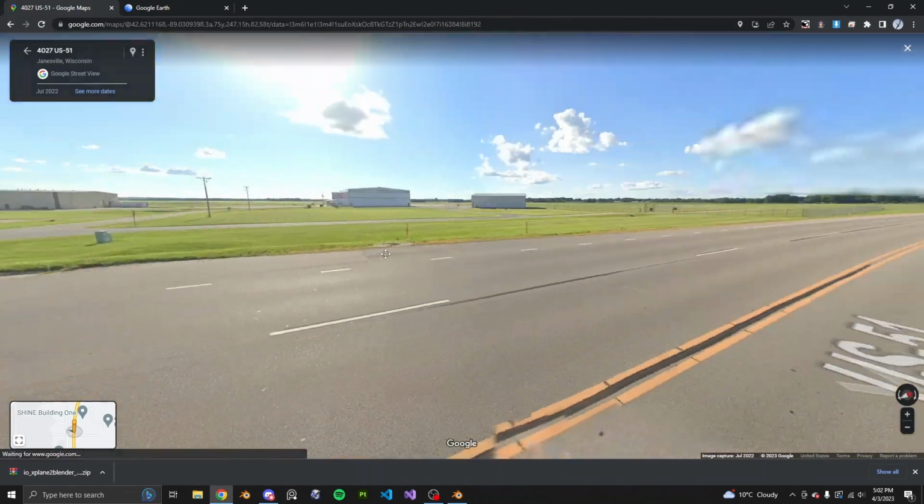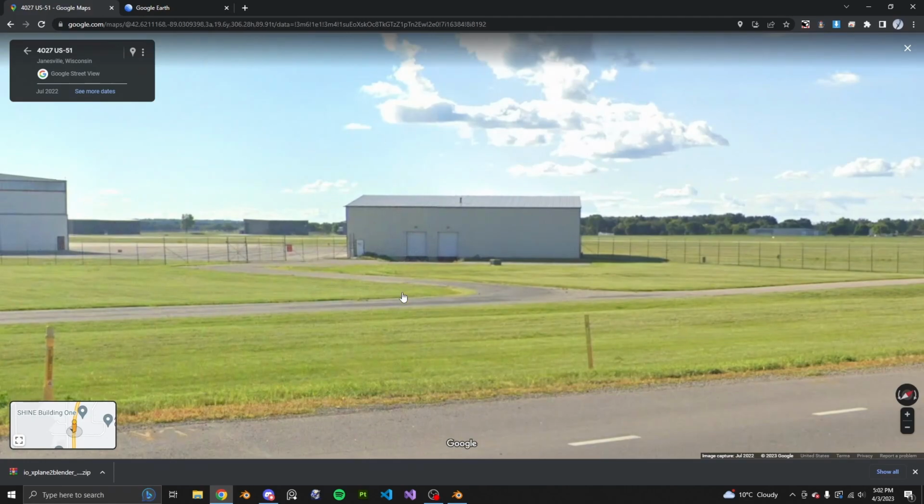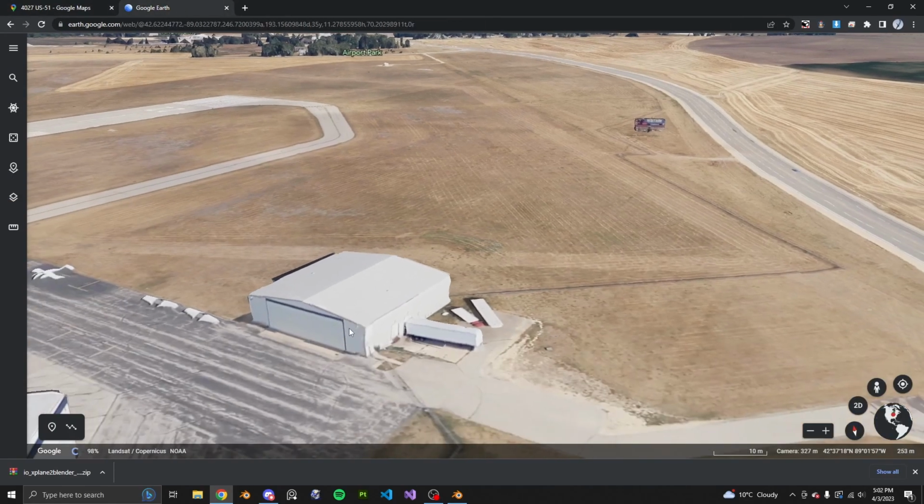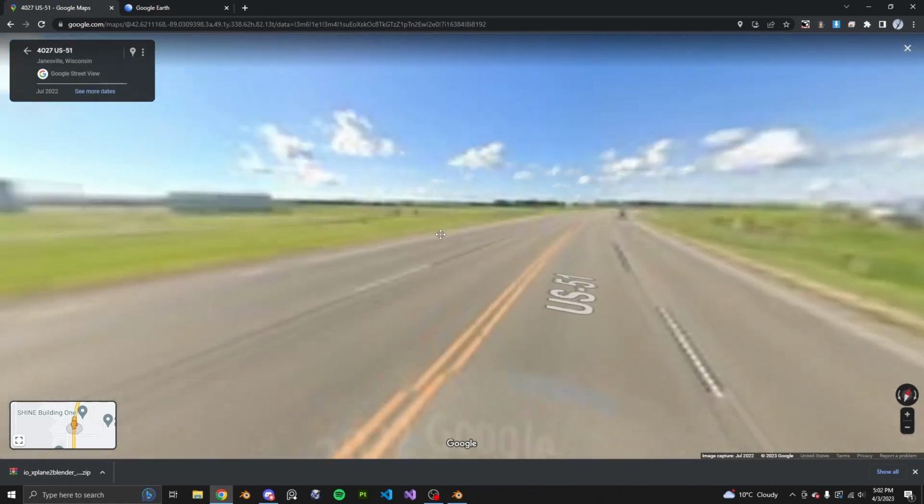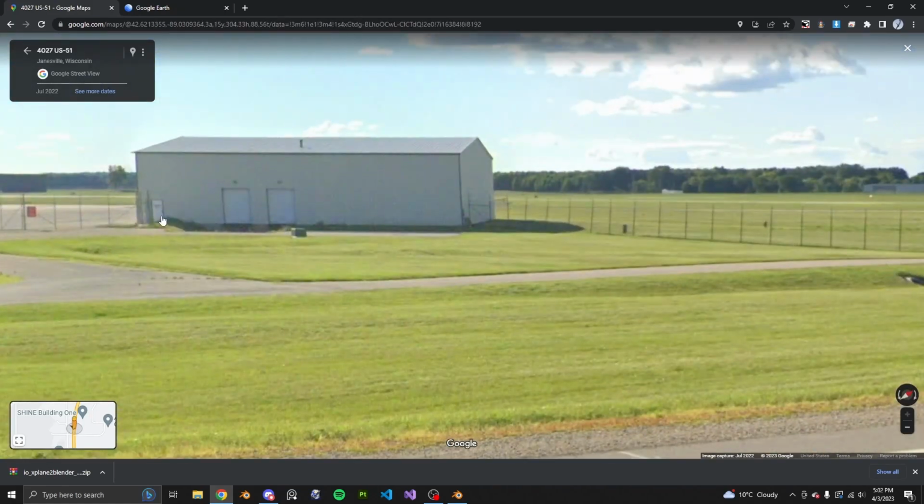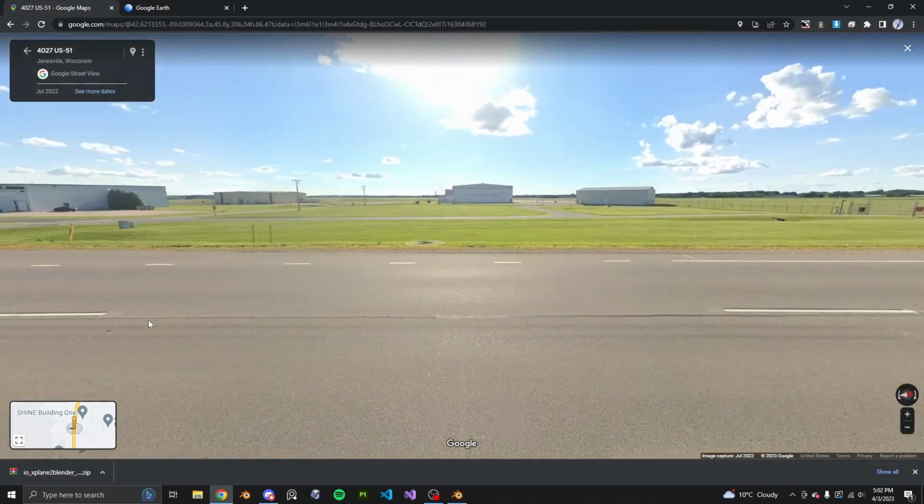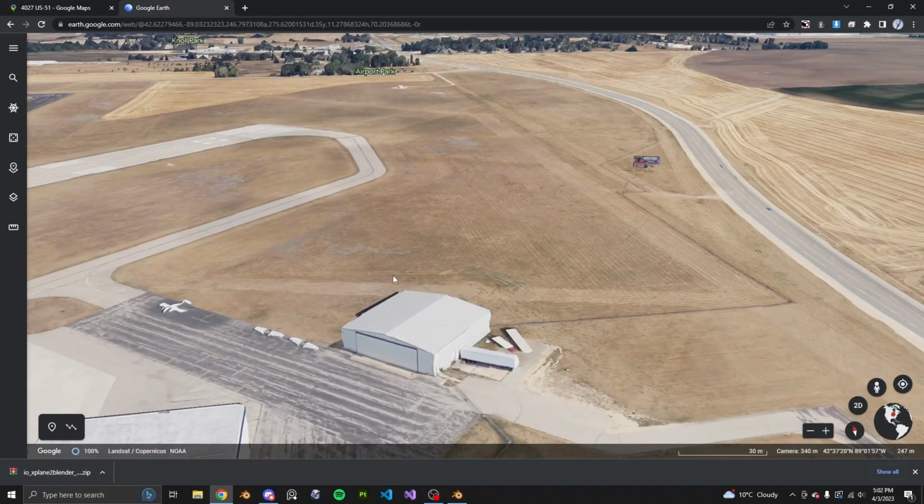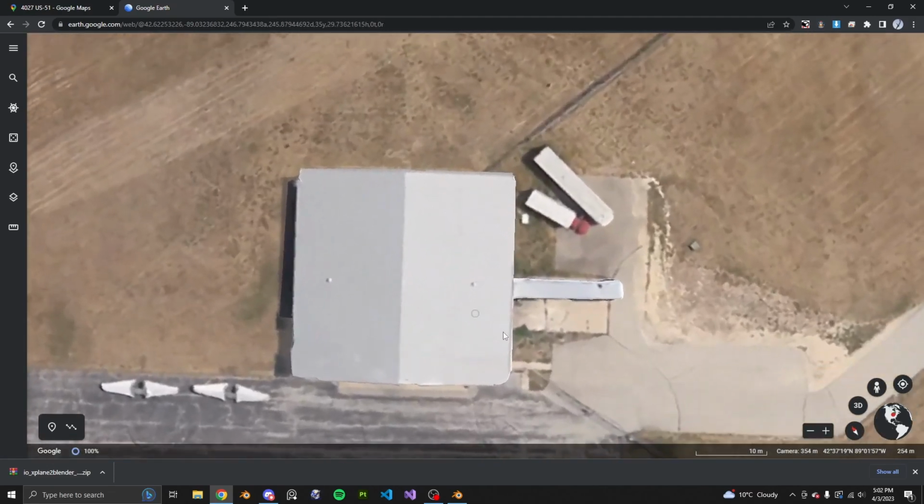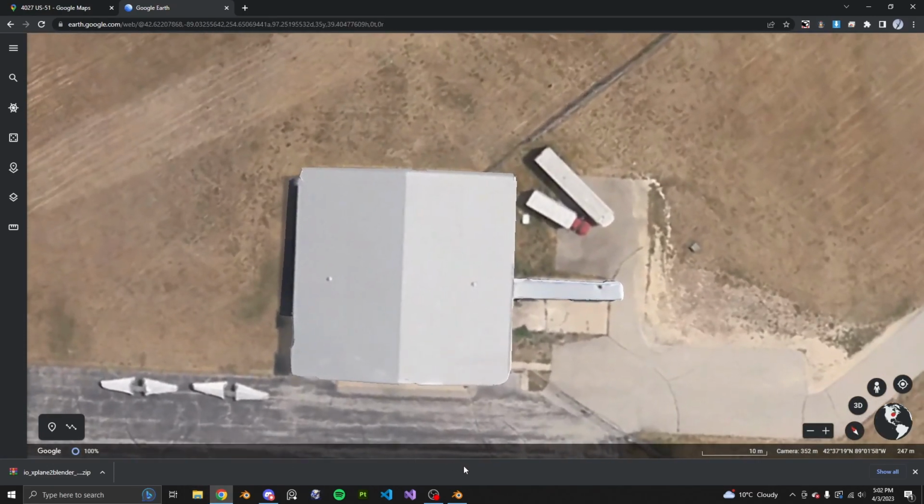And if you just look around here, you can see this is the exact hangar that we're looking at right here, but this is just a better angle of the nitty-gritty details on it. So yeah, let's go ahead and start doing some measurements before we model.